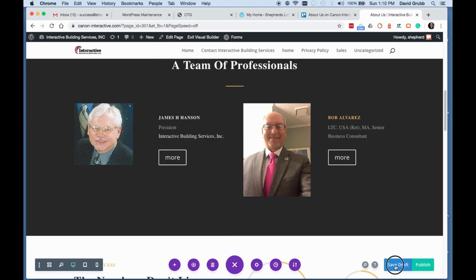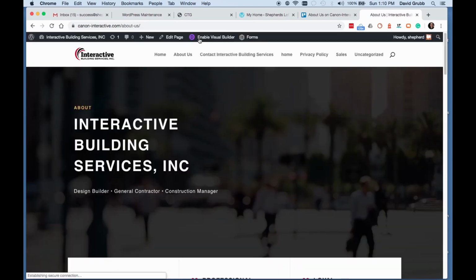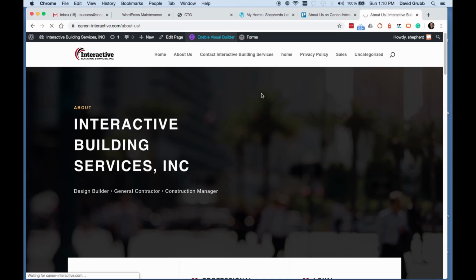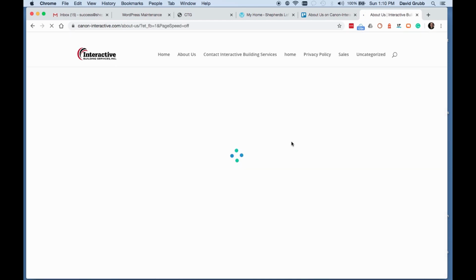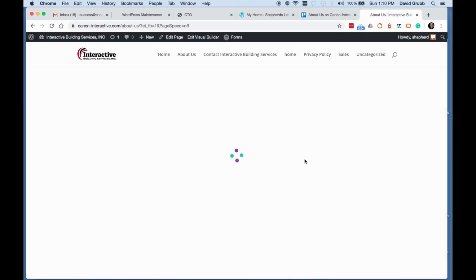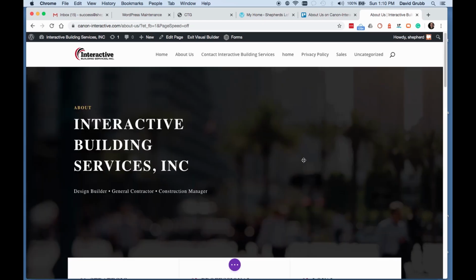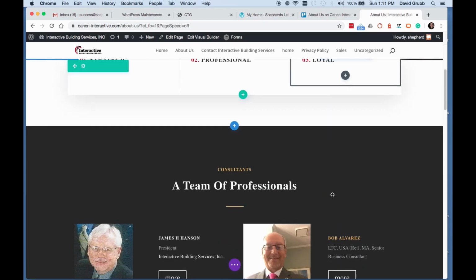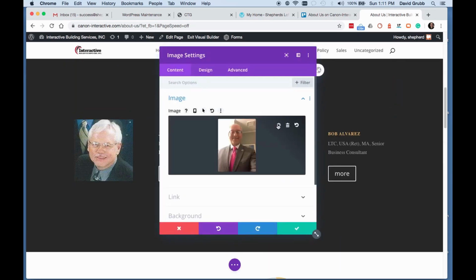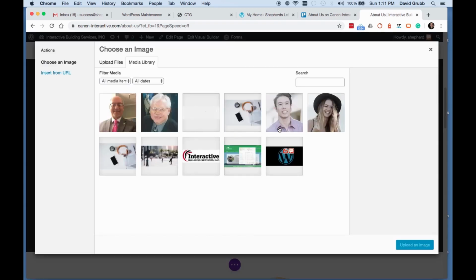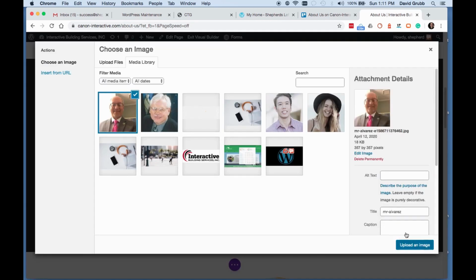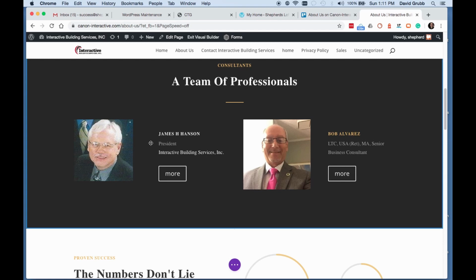So we're going to save our draft. And I'm going to go ahead and publish this one and exit out. So now I'm going to re-enable and go back in. Now I should be able to choose Bob's picture, the right size. It is bigger though, so.